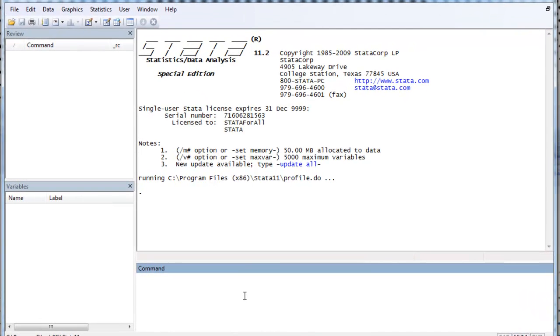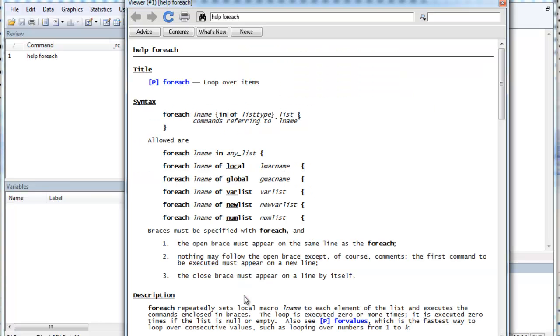In this video clip, we will introduce how to use for loops in STATA. To be specific, we will be talking about forvalues and foreach. To start the discussion, let's look at foreach in the help file.